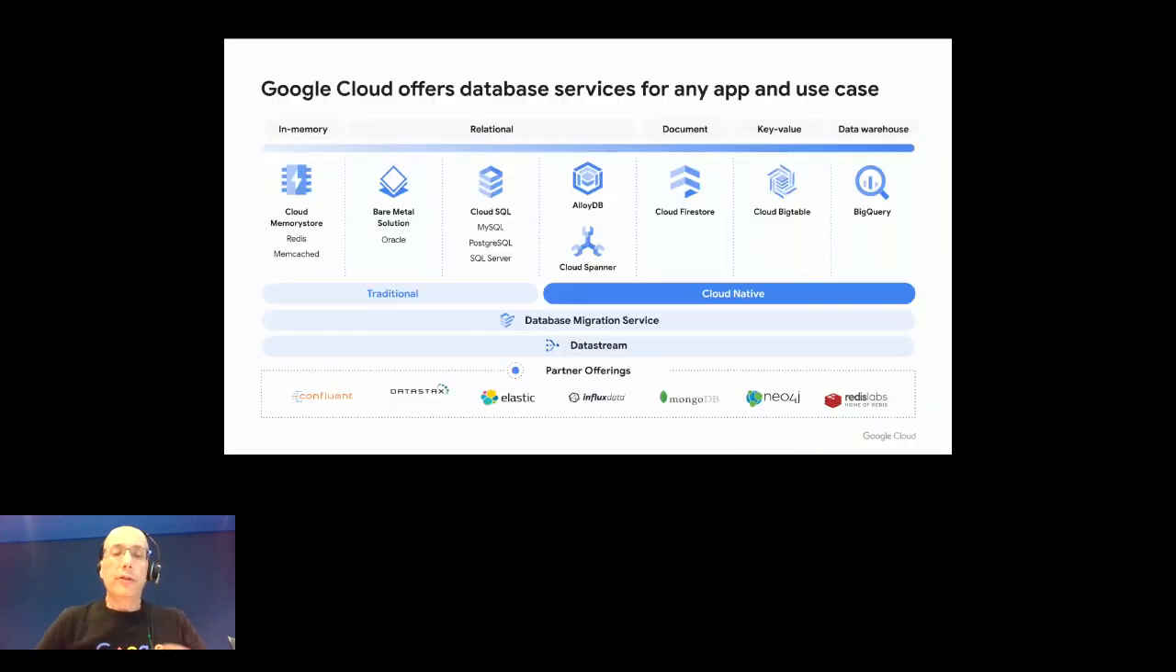So I like to start with this slide because it summarizes pretty much everything we're going to discuss. As you can see, we have today 6, 7, 8 different database solutions available on GCP. Everything from relational to non-relational, as well as traditional and cloud-native solutions.